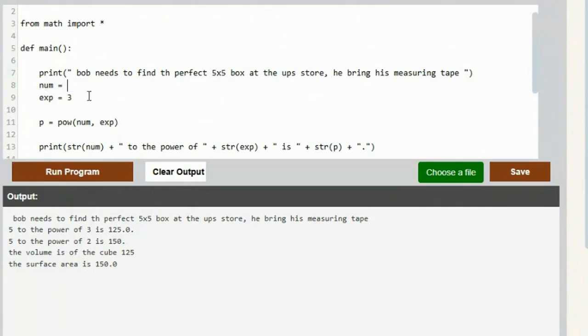We can leave it num. I'll leave it num. But we should ask the user how big their box is. Float input: How long is the length of one side of the box? And we're going to take out the 5 by 5 box because we want this to work with any box. I want lots of people to be able to use your program. All right, let's run this.